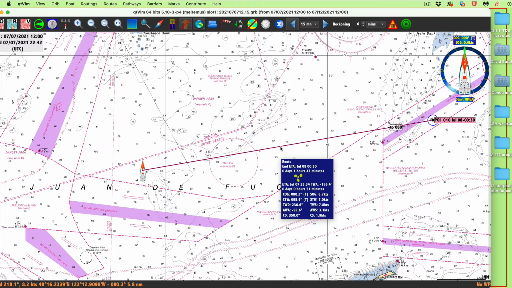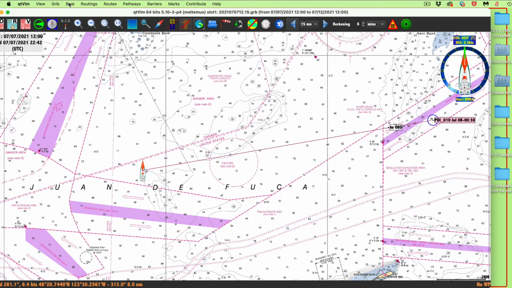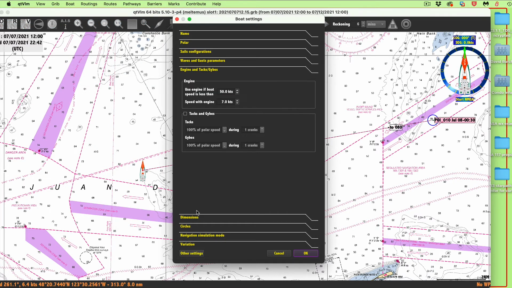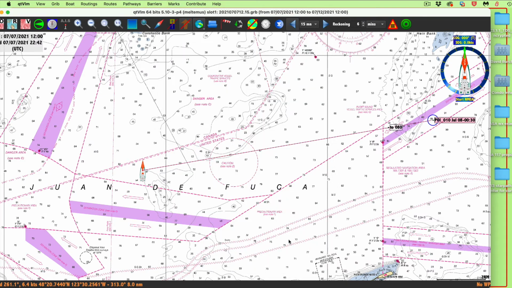First of all, I'm under the engine. I'm going 7 knots. Oh, where did I tell it 7 knots? I got to be careful. Boat settings, engine and tax, 7 knots. So it says go 7 knots if you're on the engine. And then I shut off all the sailing aspects by saying use the engine whenever the sailing speed's less than 50 knots. And that's going to be safe. I'm always under engine. Okay, so that's good.